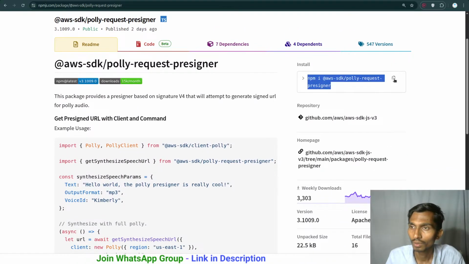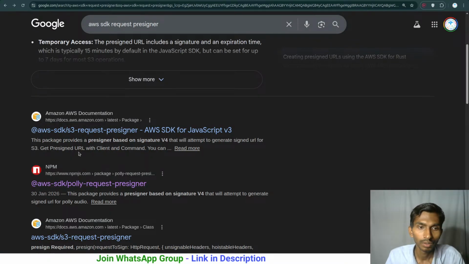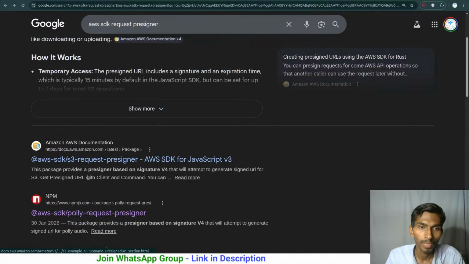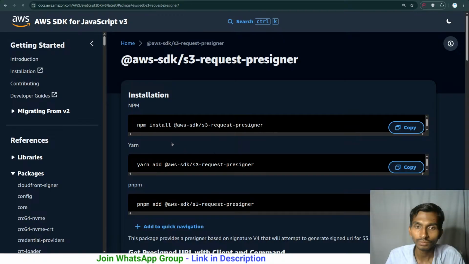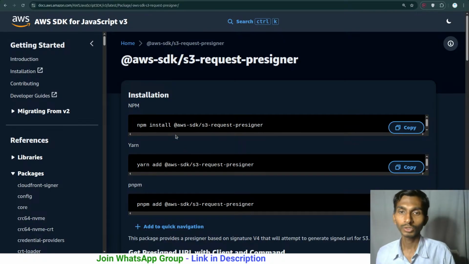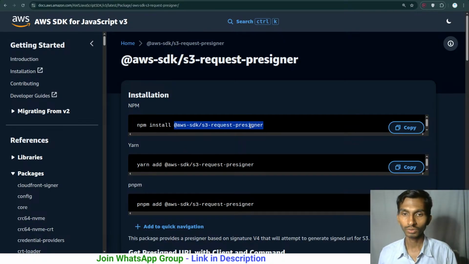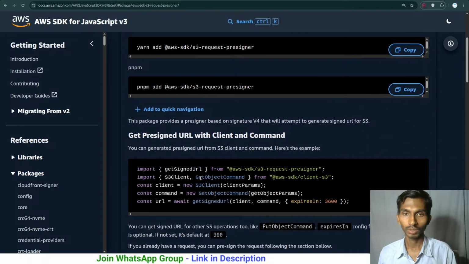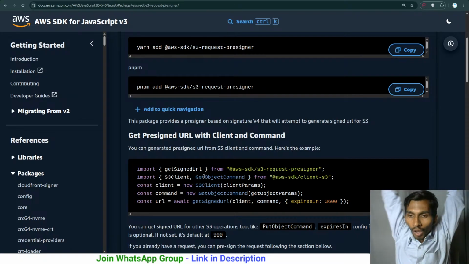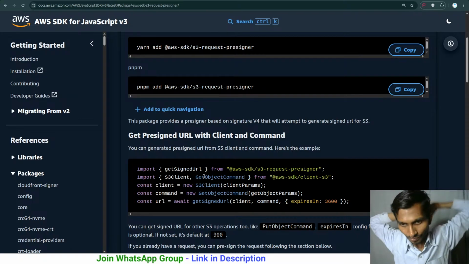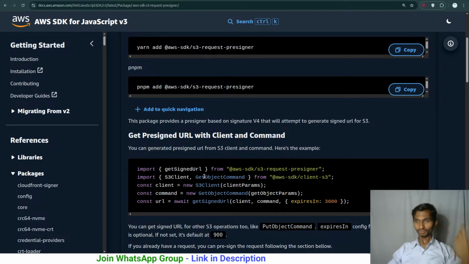Okay, so let me copy this. Not the other request presigner. This should be the one. So npm install this particular thing, S3 presigner. So I'm gonna be installing this, and I'm gonna be installing what? S3Client, GetObjectCommand. Never mind.